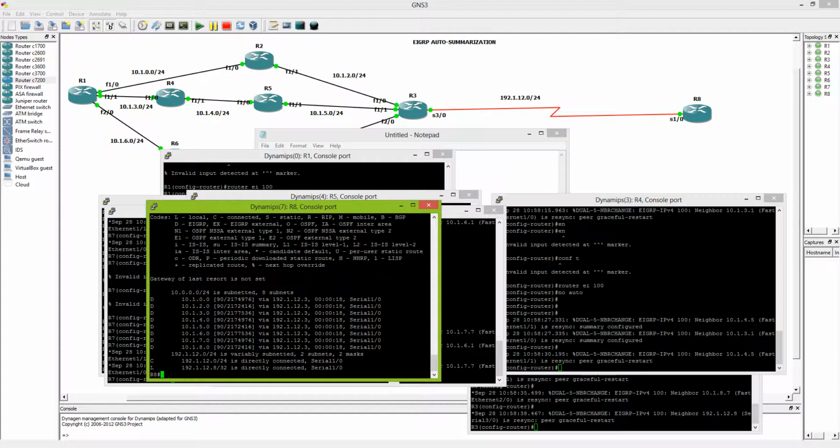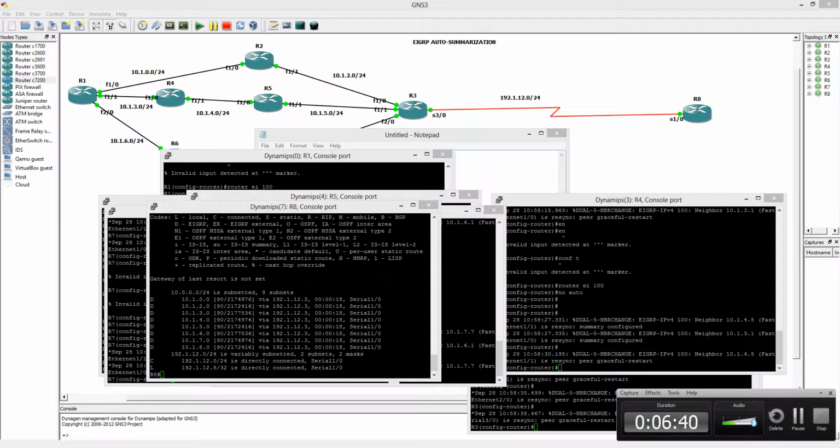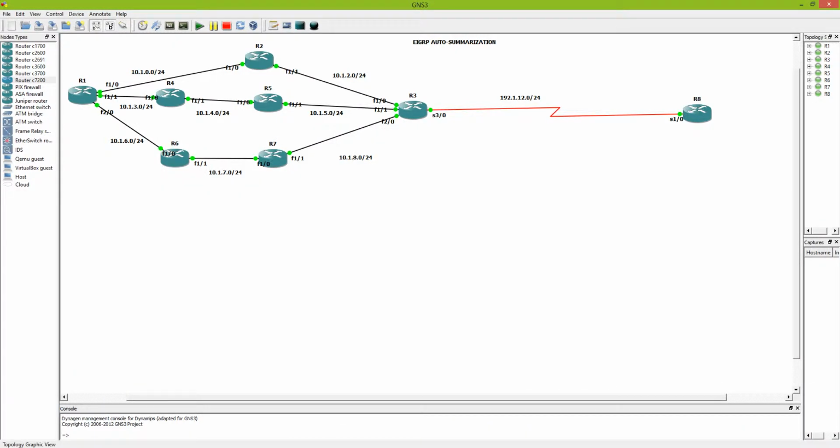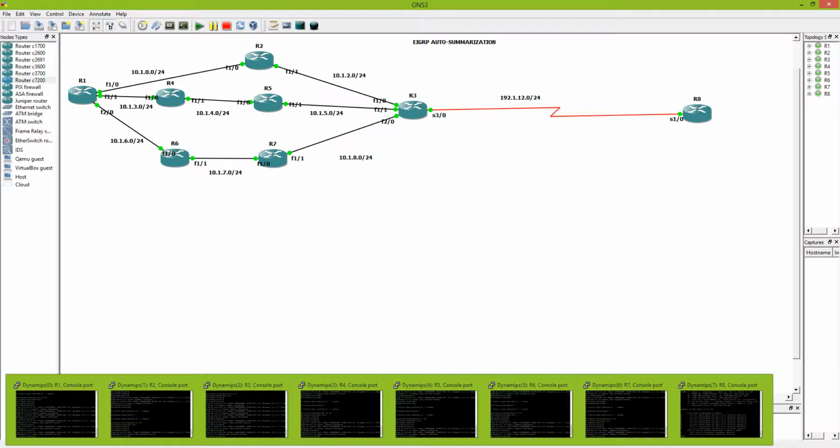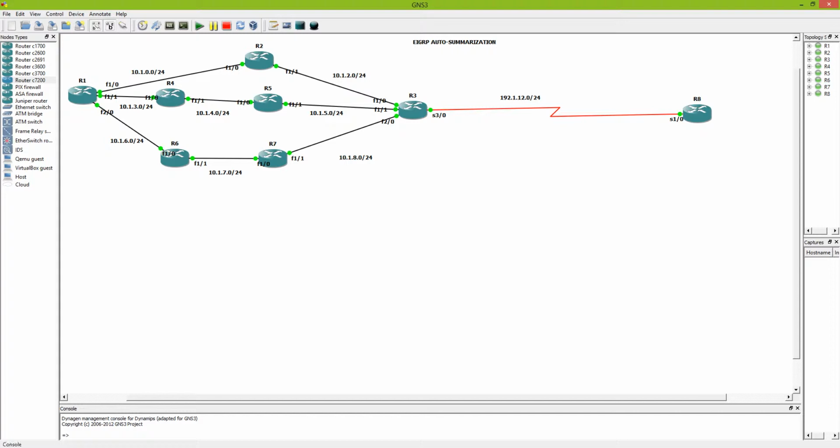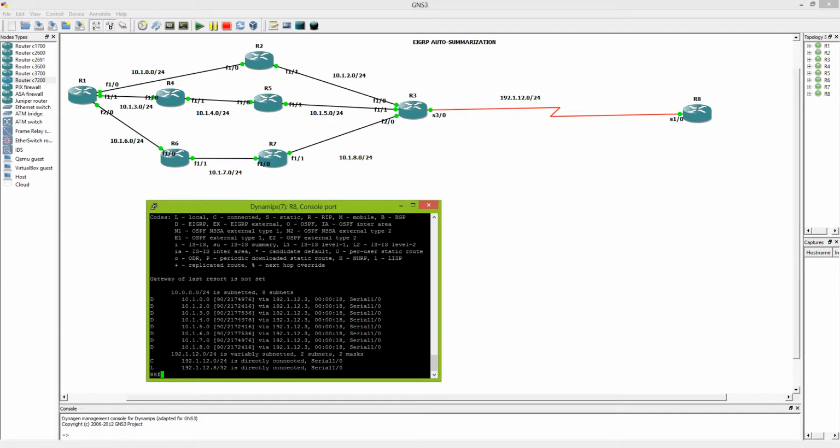So in EIGRP you can do manual summarization. Do you know how to do summarization? That I have to teach you. 10.0.0.0. What I'll do is I'll do summarization. I'll summarize it into a class B network, /16. Instead of /24, see, I'm getting all the /24 routes, right? Yes. Instead of /24, I'll make it /16.